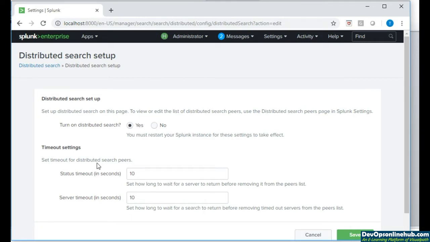The others are some timeout settings. One is the status timeout and the second is the server timeout. All these settings are in seconds: 10 seconds for the status timeout and 10 seconds for the server timeout. It is mentioned here: set how long to wait for a server to return before removing it from the peers list. The peers list is nothing but the search peers list which we will add on the search head. I will show you how we can add the search peers.